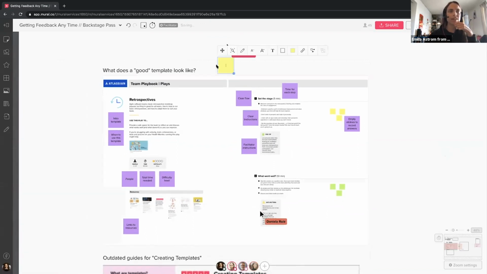And some of the things that I noticed when I went over it was that it has an intro to the template, an intro to the method. It has an example of when you would use this template, in which situation it might help you. It also indicates how many people would participate in the session, how much time you need for it, and what the difficulty level is. It has a list of resources and links if you want to learn more.